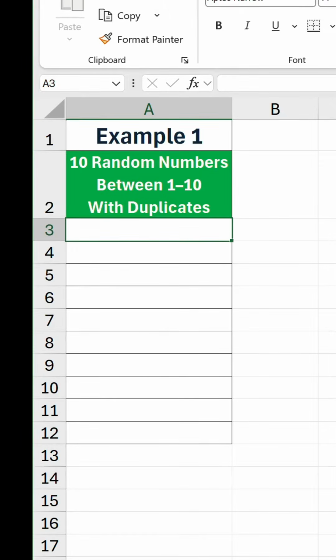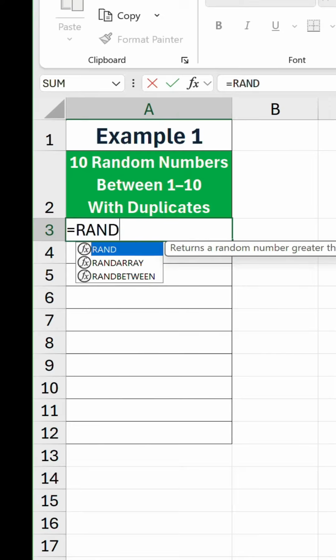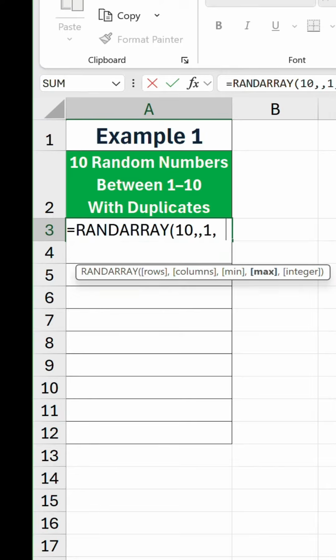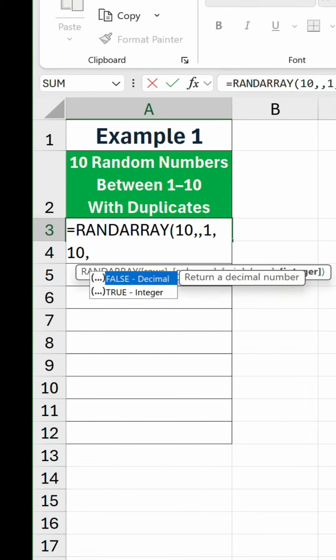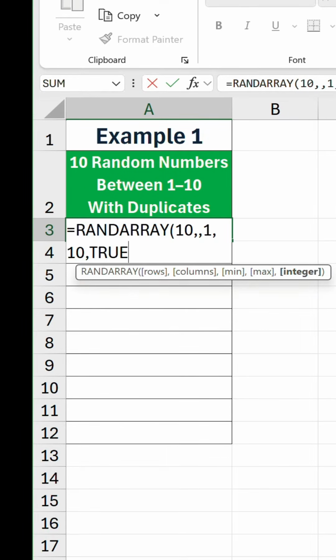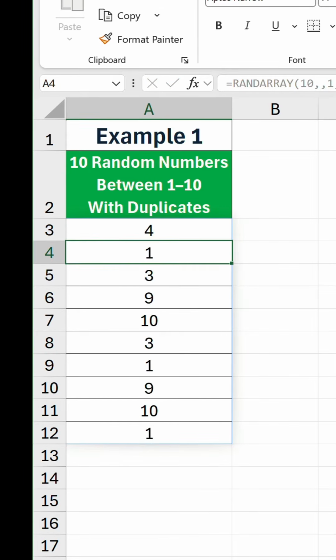To generate 10 random numbers from 1 to 10, use the RANDARRAY function. Specify 10 in the rows argument, a minimum of 1, a maximum of 10, and put true at the end to ensure the numbers returned are integers, not decimals. Confirm the formula, and there we are.